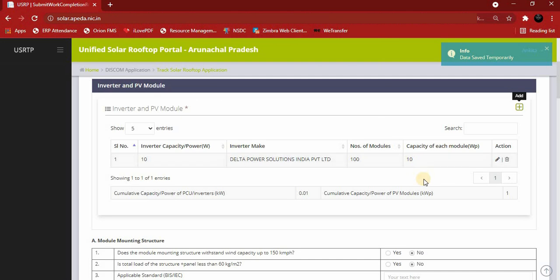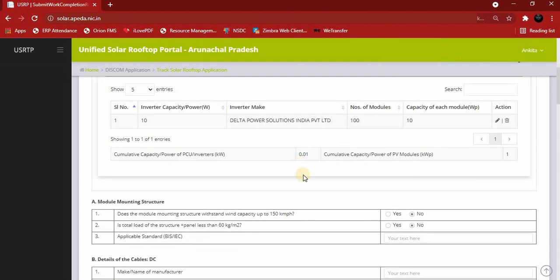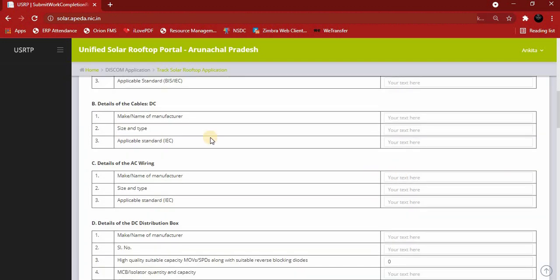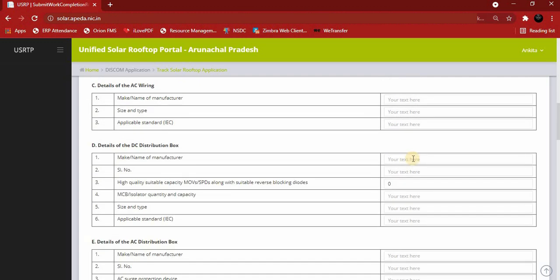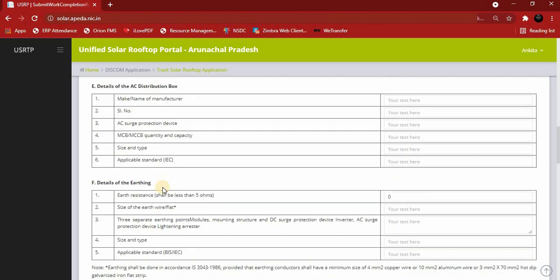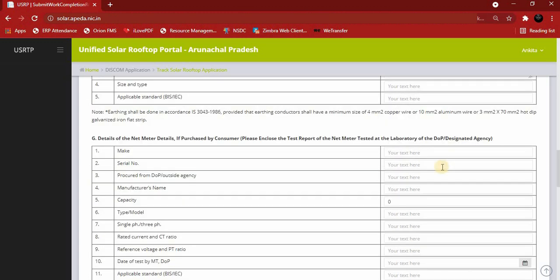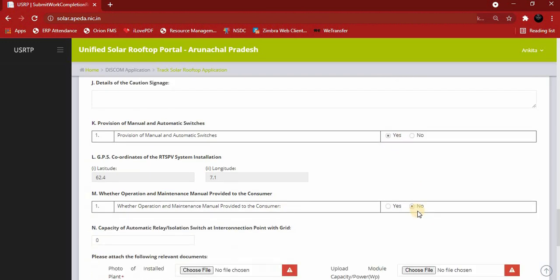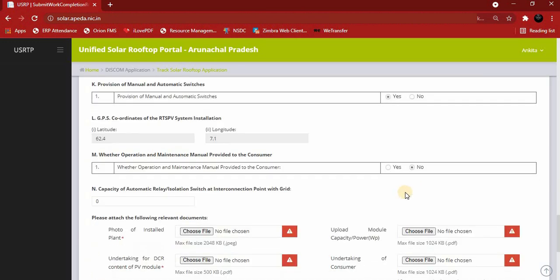At the bottom section of the page, the applicant needs to provide module mounting structure details, details of the DC cable, details of AC wiring, details of the DC distribution box, details of the AC distribution box, details of earthing, details of the meter, project details, project model and cost, details of caution signage, provision of manual and automatic switches, etc.